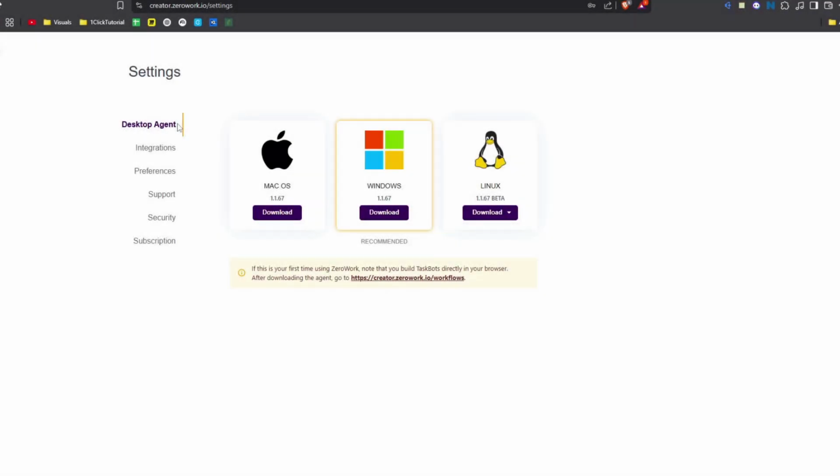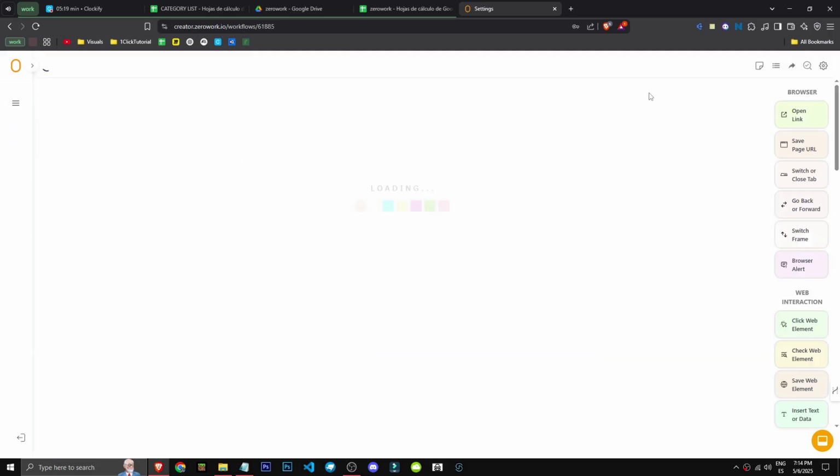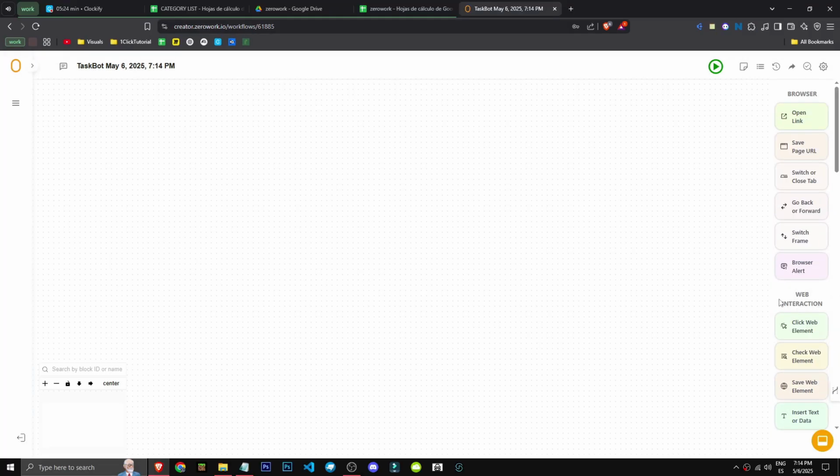Alright, how do we create our first workspace with ZEROWORK? Let's go to the Flows section of Taskbots and click to create a new taskbot. Here we have a bit of everything, okay? Here's the logic, let's briefly explain it. I won't get too specific, but enough to understand how it works, okay?